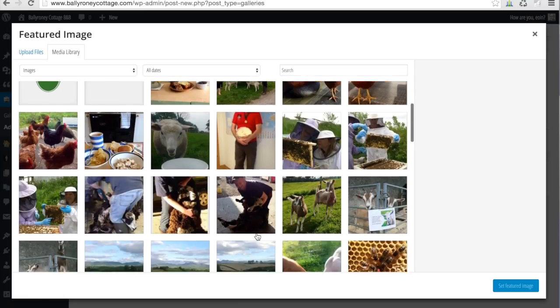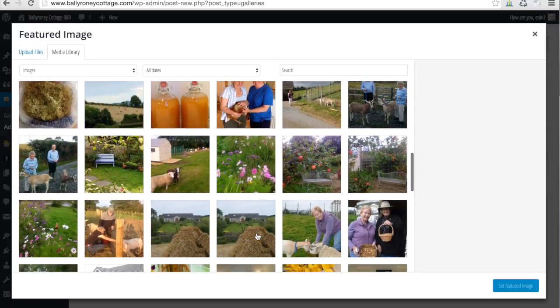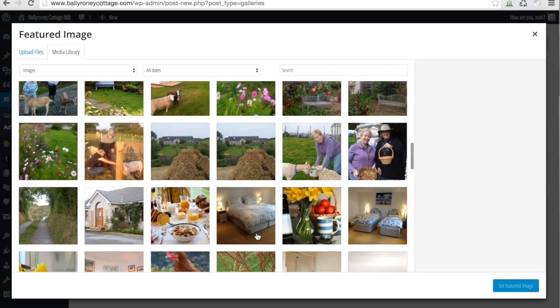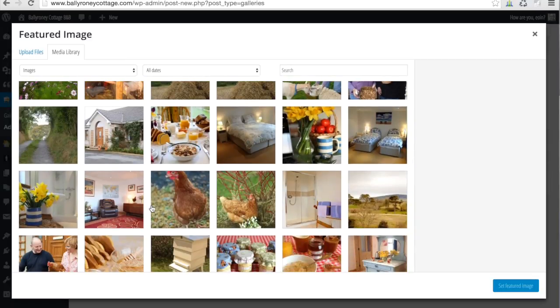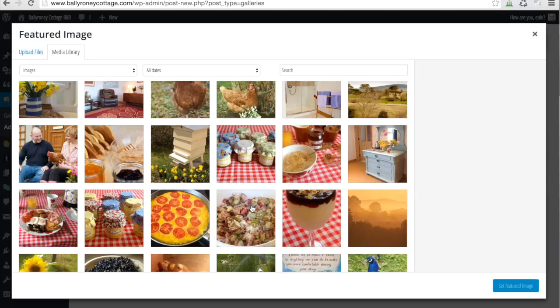So, with the gallery item, you want to try and add some interest to the bed and breakfast and highlight some of the key features, such as the animals, or the bathroom, or the lovely food that can be sampled whilst there.